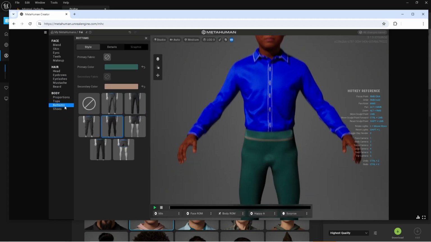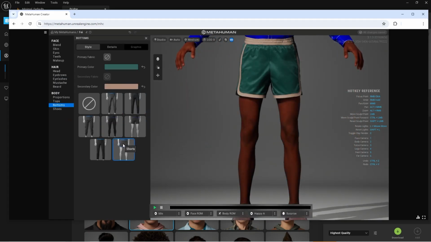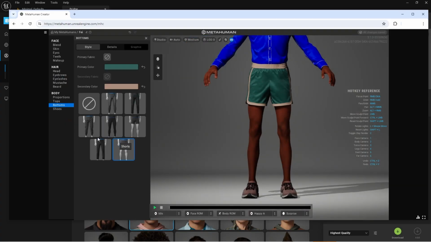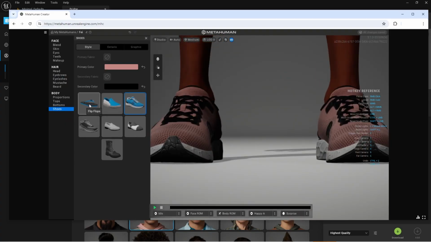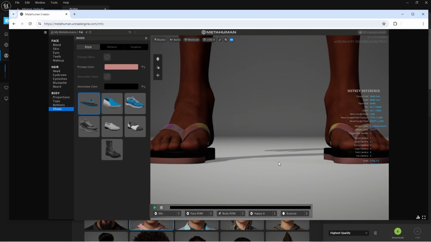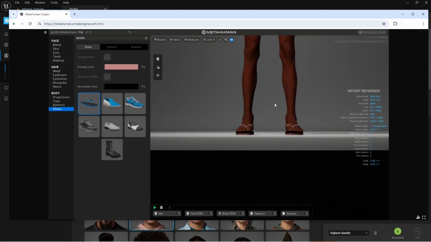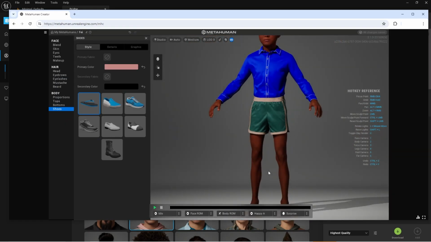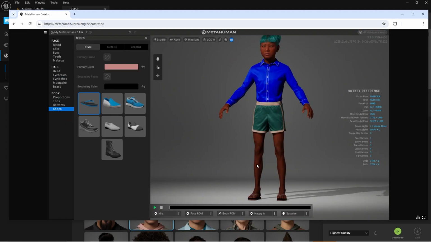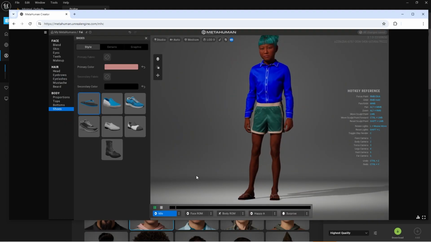So let's take a look at the bottom of the pants. Maybe I want some shorts. And then for shoes, let's see what we got here. Maybe flip-flops. Do we have flip-flops? Yes, we have flip-flops. So now our character's kind of a mismatch of style, but that's kind of cool. Not really. And let's hit play and see what we get as far as how that's going to look standing around.